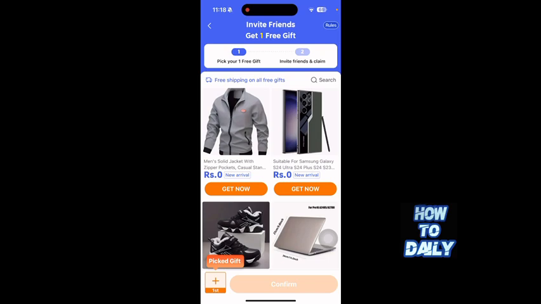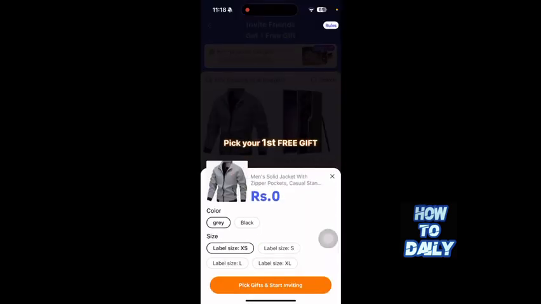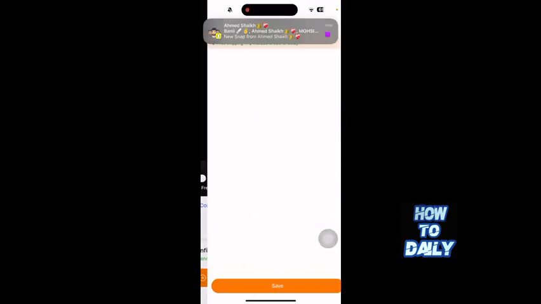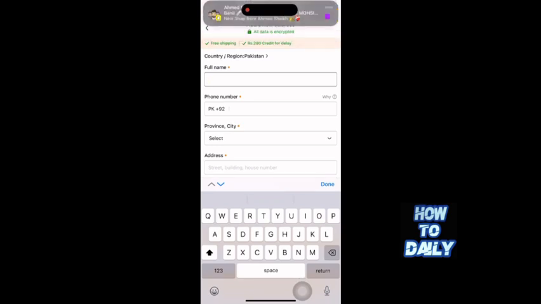So just click on this, for example, and then just click on Pick Gifts and Start Inviting after selecting your sizes and colors or whatever variations you are prompted with. And then just click on this option, and here you have to add everything, and then it will give you a link that you have to refer to your friends.